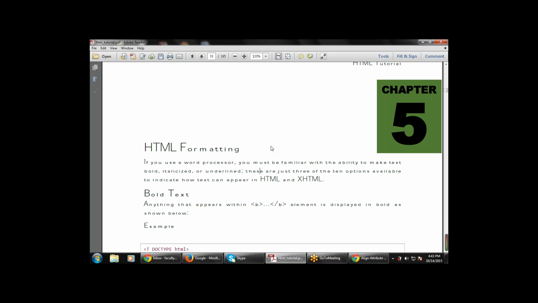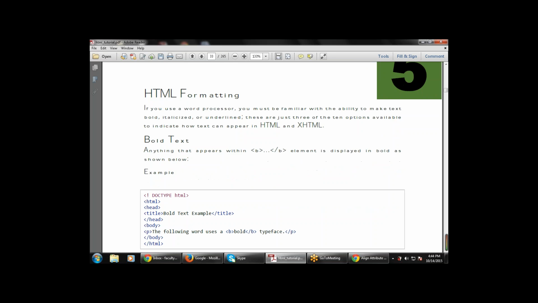If you are using a word processor, you must be familiar with the ability to make text bold, italic, or underline. These are just 3 of the 10 options available to indicate how text can appear in HTML or XHTML. Now, first is the bold text, that is how to make the text bold.